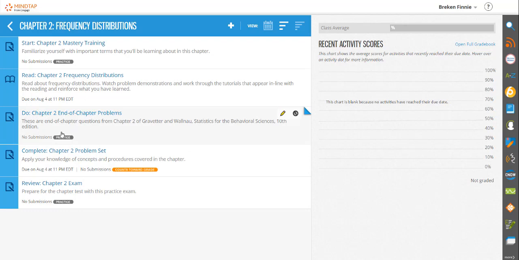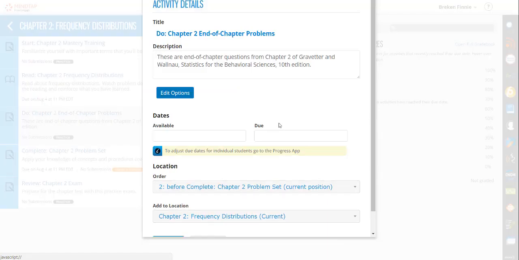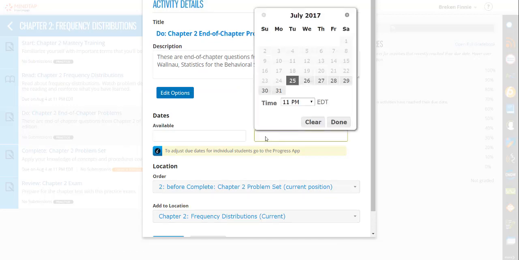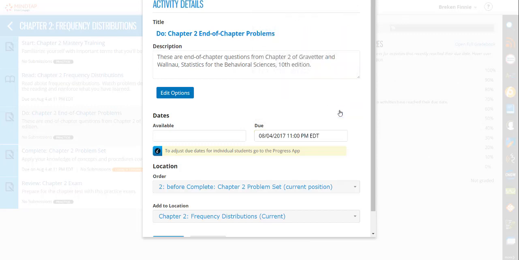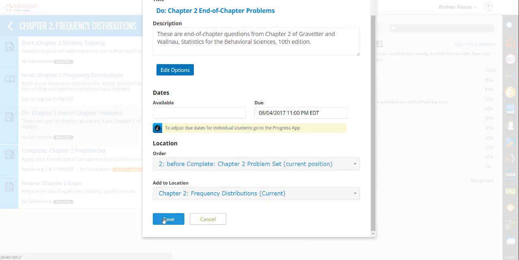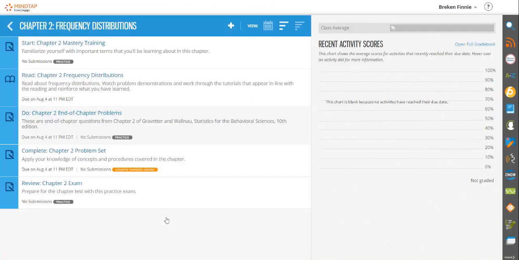If that is something you want to assign for students, you can very easily edit it and set a due date for students right there. So the other activities in this chapter, I had set August 4th as the due date, if I'm not mistaken. So I can very easily just select August 4th there as the due date. I can then save it, and you'll see there that it's going to be due on August 4th.